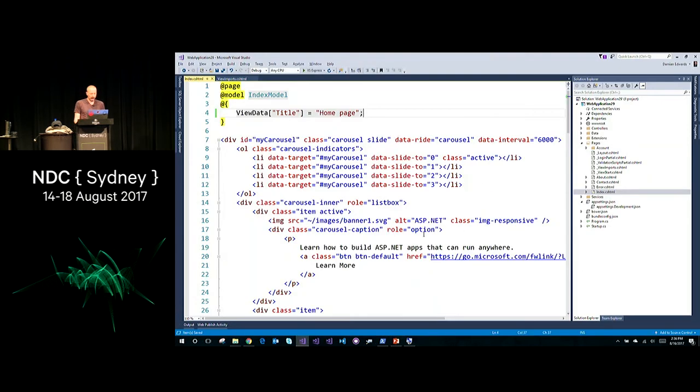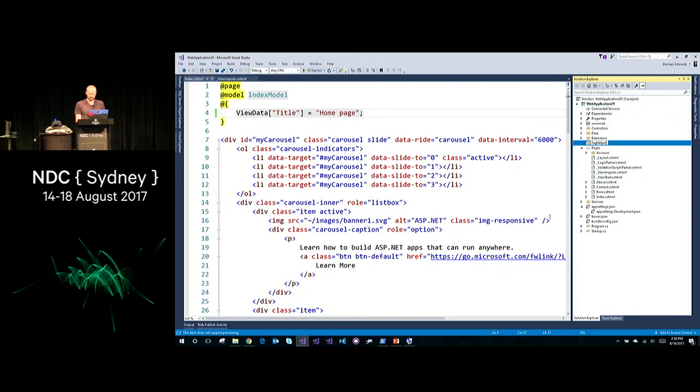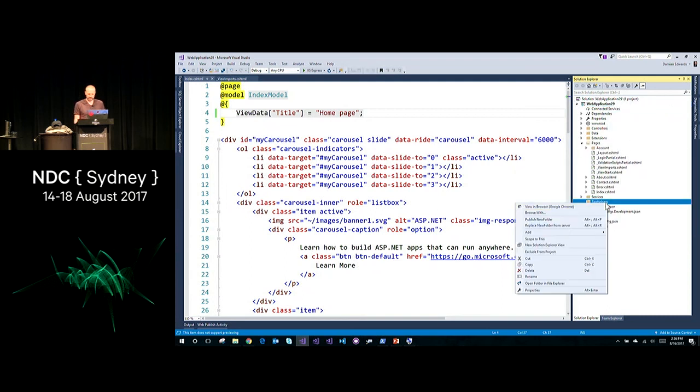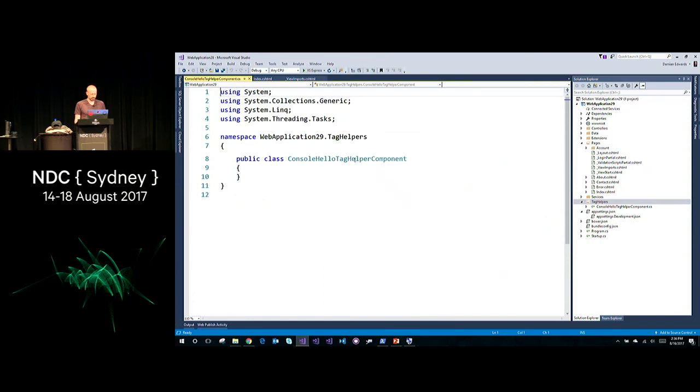Okay. Let me quickly build a tag helper component, and then we will finish up. So I'm going to add a folder, and we'll call it tag helpers because we want to be tidy. And then in here I'll add a class, and we'll call it the console hello tag helper component. I should have chosen a smaller name. It would have been easier to type.